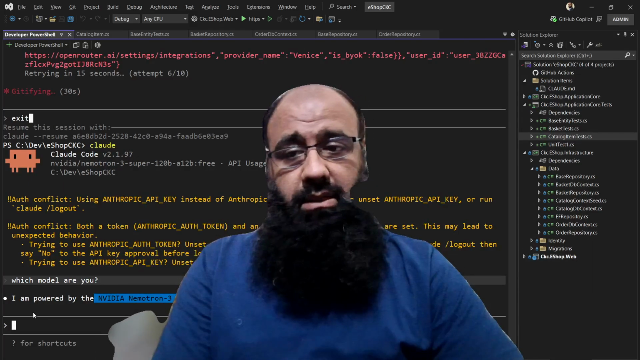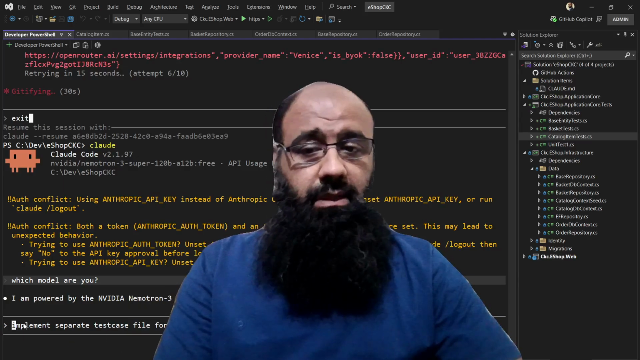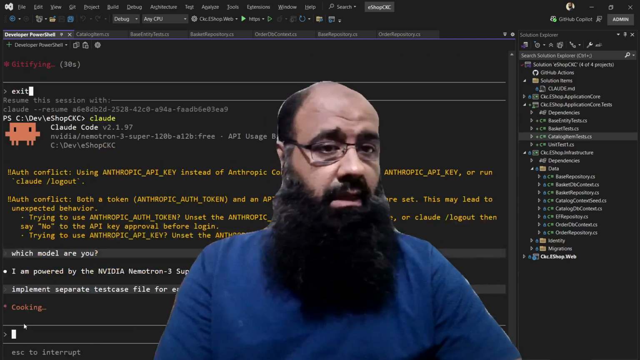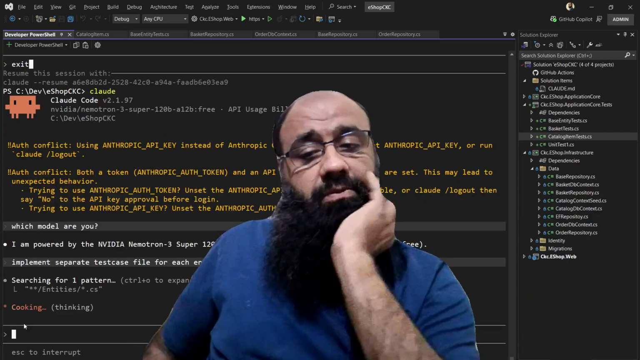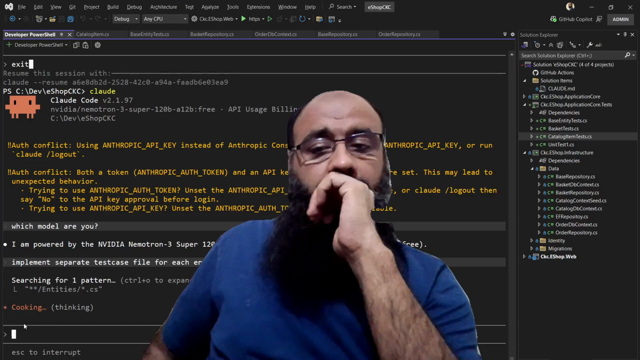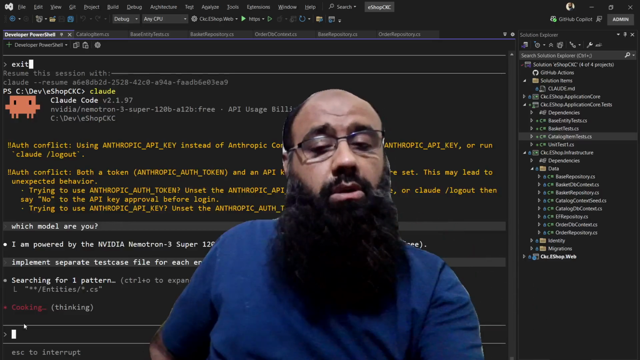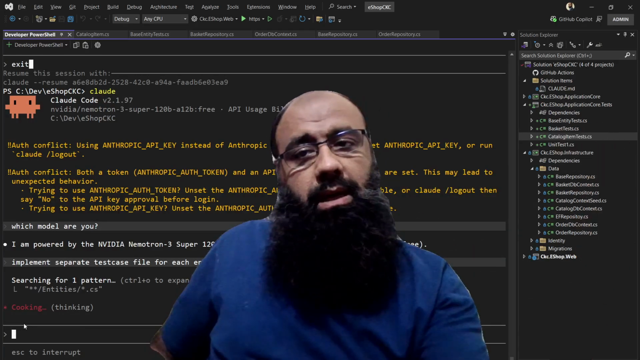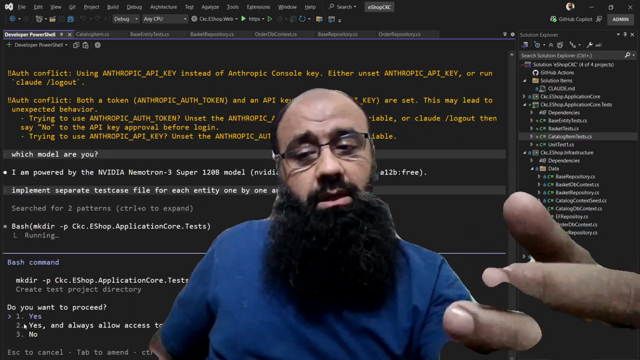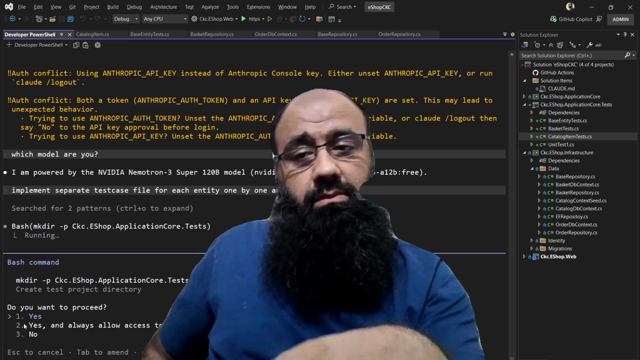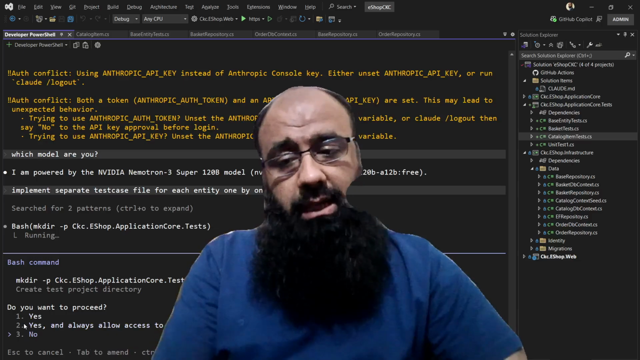With this being done, I don't expect this model to respond the same way. I asked it to implement separate test cases for each entity one by one, and let's see what it does, because we haven't saved the context. The whole context has been lost. Despite using the same model, you can see it's asking to create a test project directly. So I'm not allowing it.